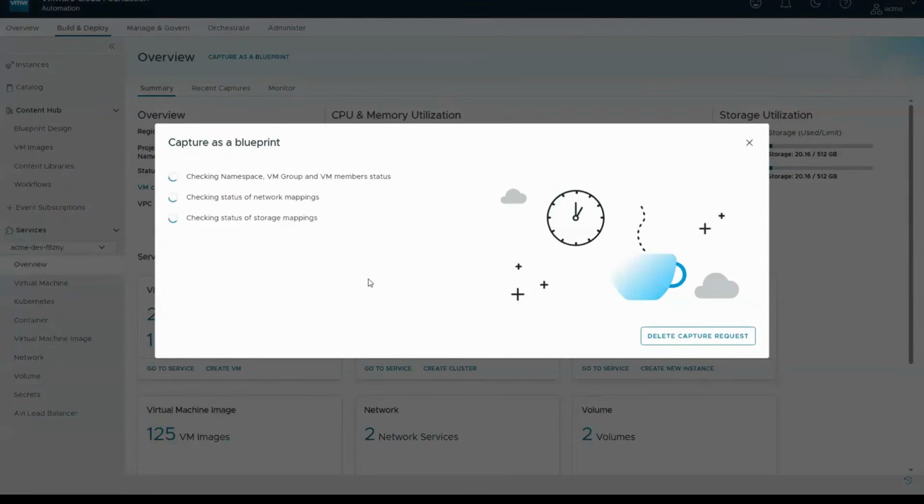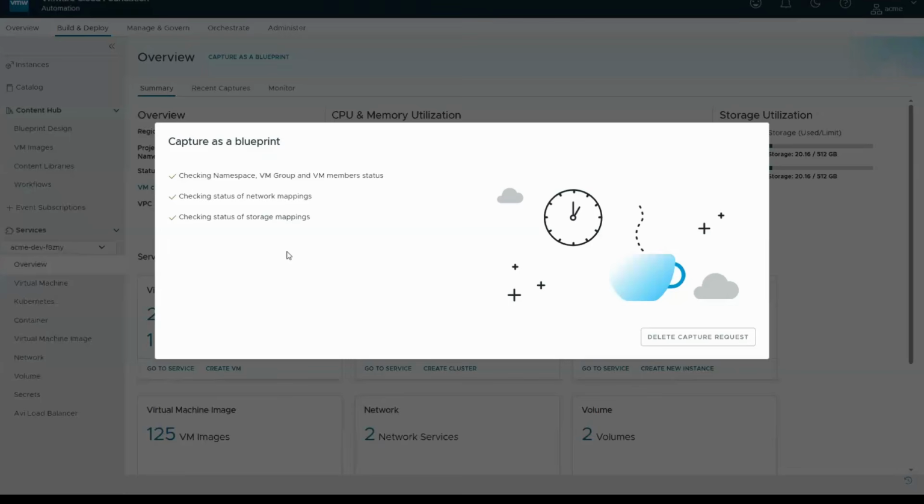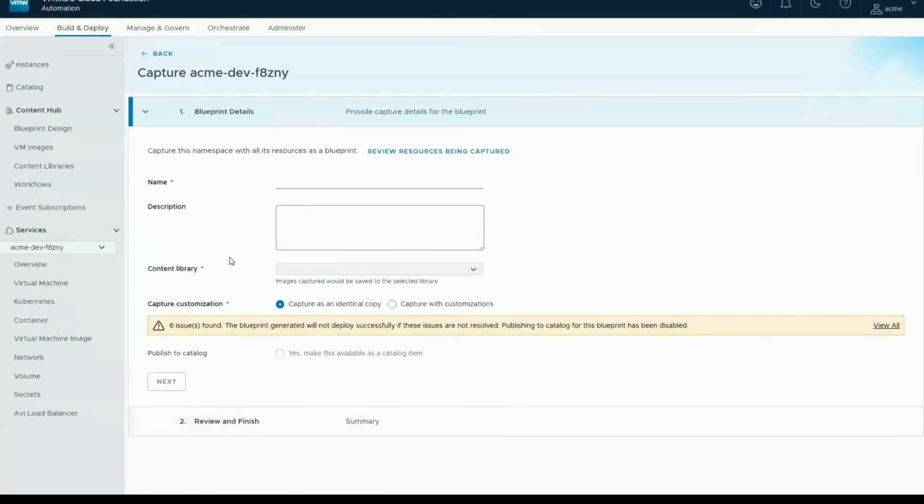Once we kick off the capture as blueprint, we go through some validations to check the namespace, to check the status of the network mapping, etc. And then we are guided into the create blueprint workflow. So this is the Linux group capture. We're going to give it a name, so this is the name of the blueprint.